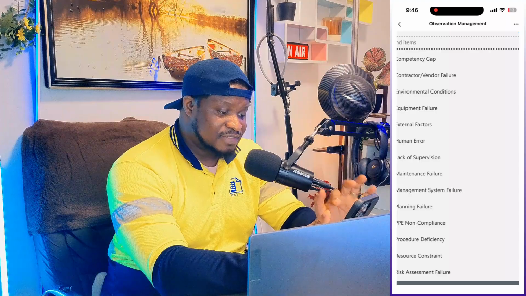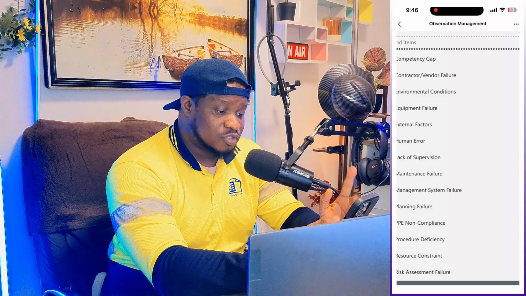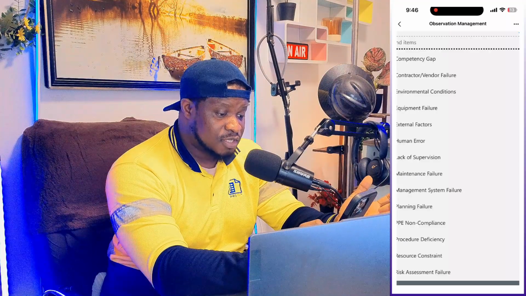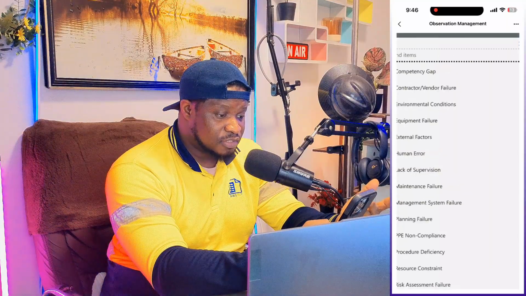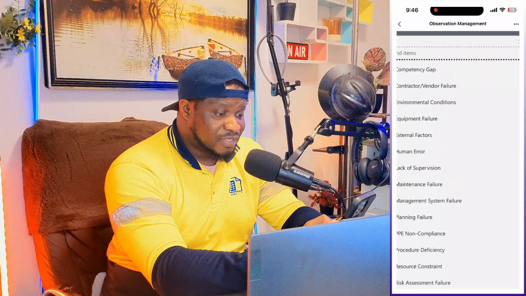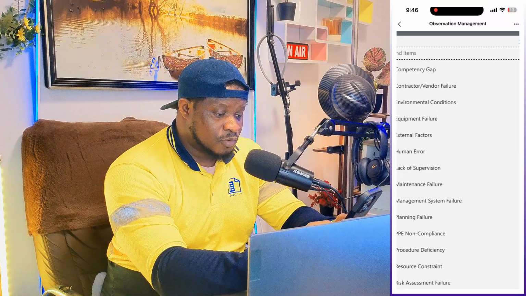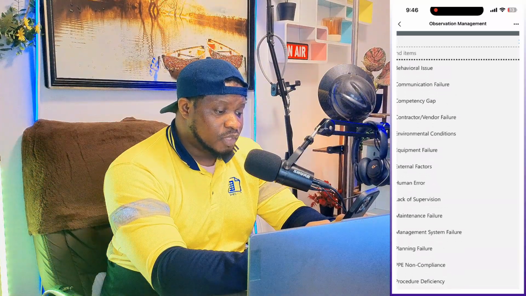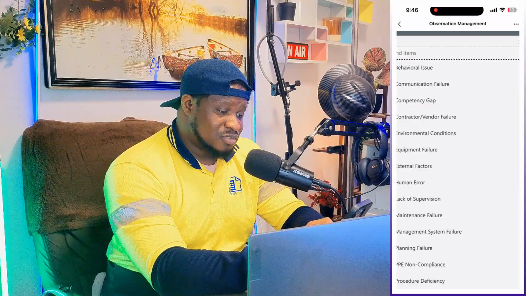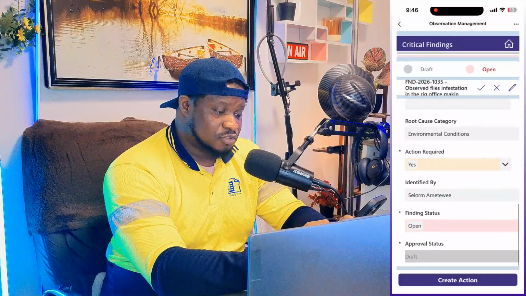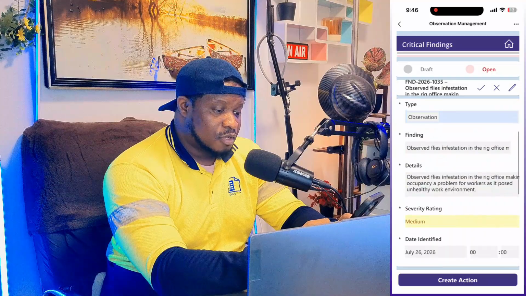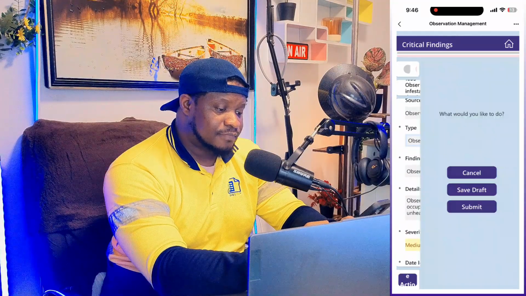Now take note that this list of root causes can be updated; you can add on to the list. So at this point, let's choose something that fits. What would I choose? Okay, let's choose a random one. So let's say environmental condition. All right, let's choose a random one for now. And at this point, I'm just going to submit it.